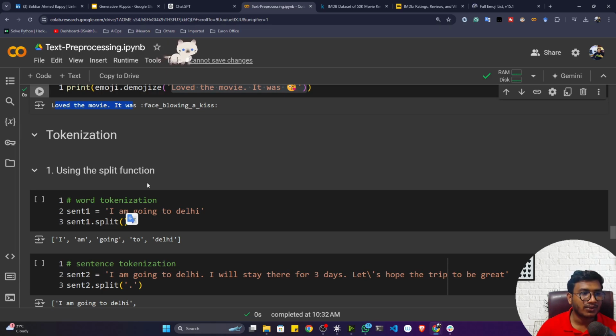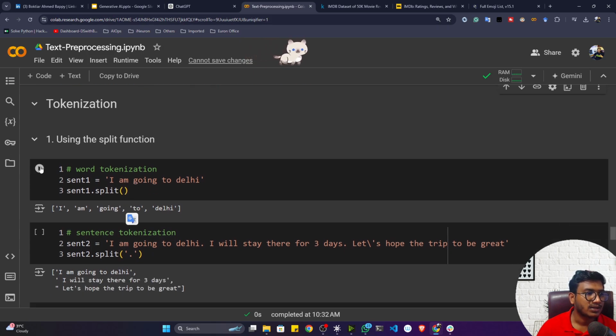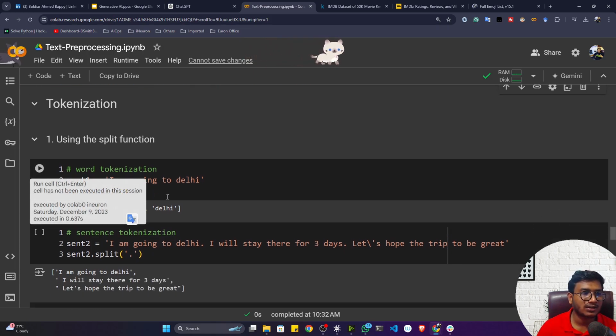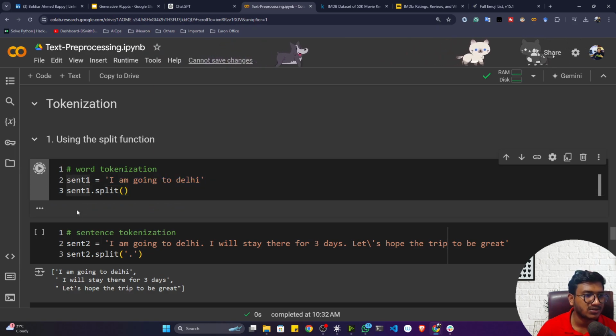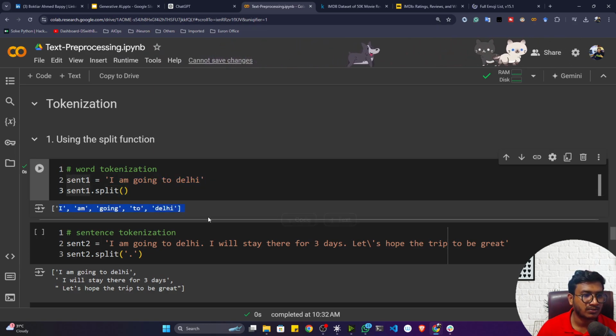Now we'll be understanding tokenization. I told you we have two kinds of tokenization: sentence level tokenization and word level tokenization. So let's try to see. If you want to perform tokenization, directly you can use the split function, because split will also give you the individual words in a list. See, if I have one sentence and I perform the split operation, I get the individual words. So with the help of split you can perform tokenization.